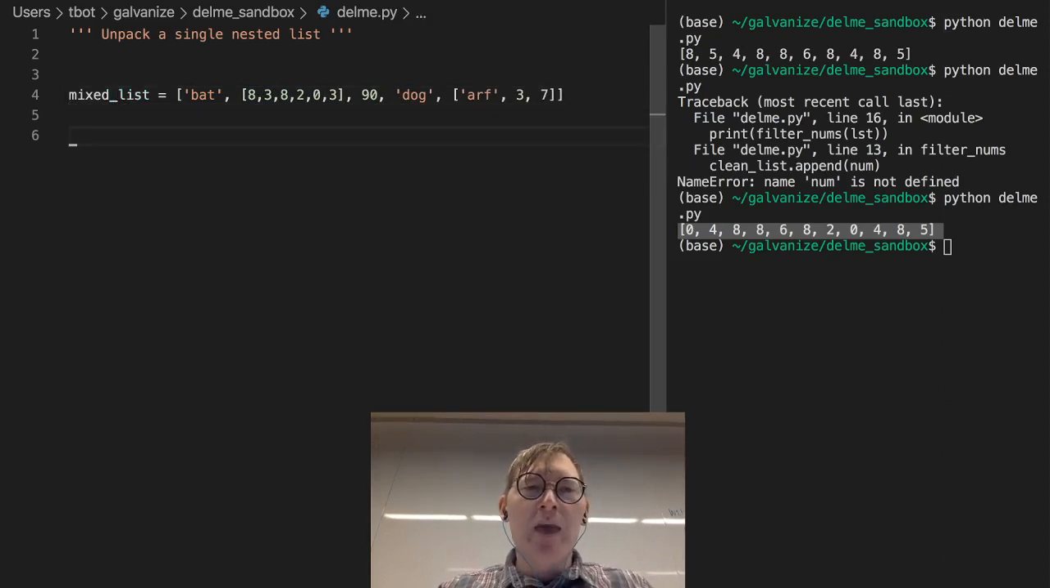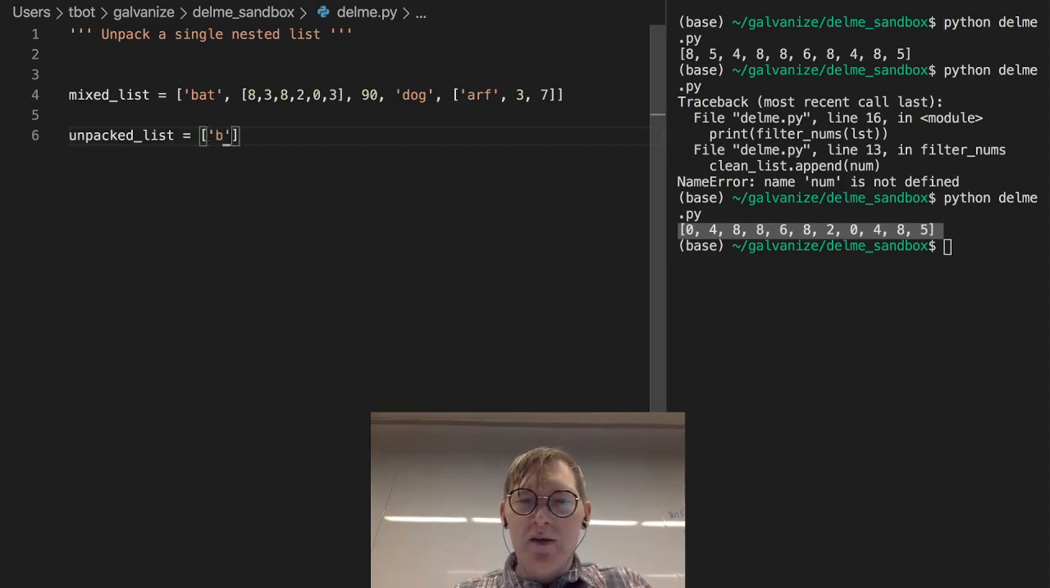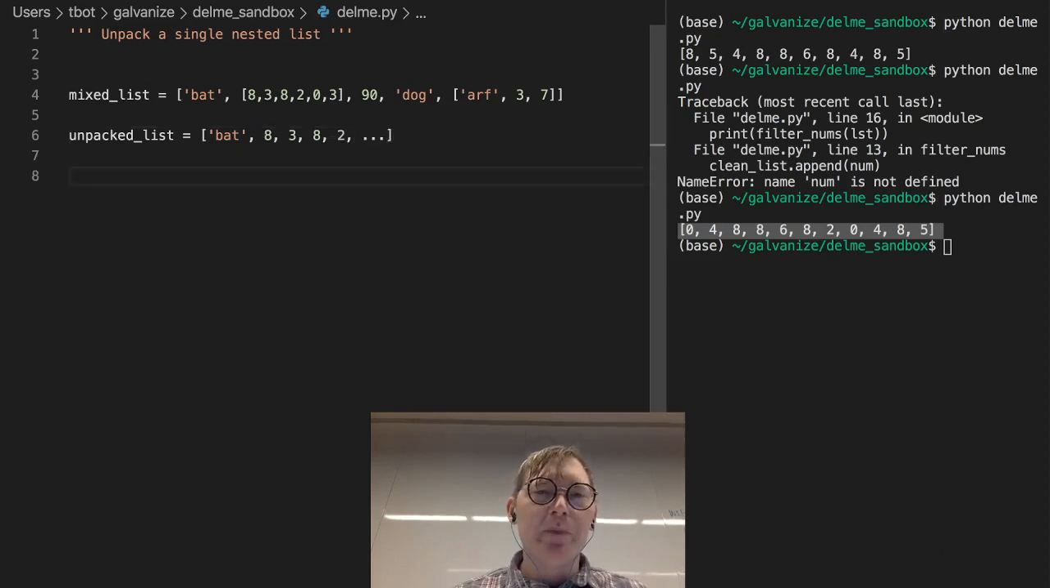And we want an unpacked list. So what is this unpacked list supposed to look like? Let me just kind of give an indication of that. It should be bat, 8, 3, 8, 2, etc. So this is where we should end up.